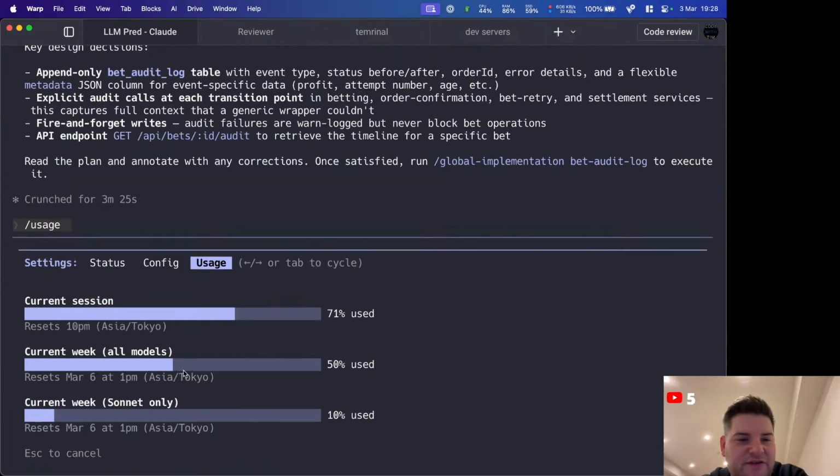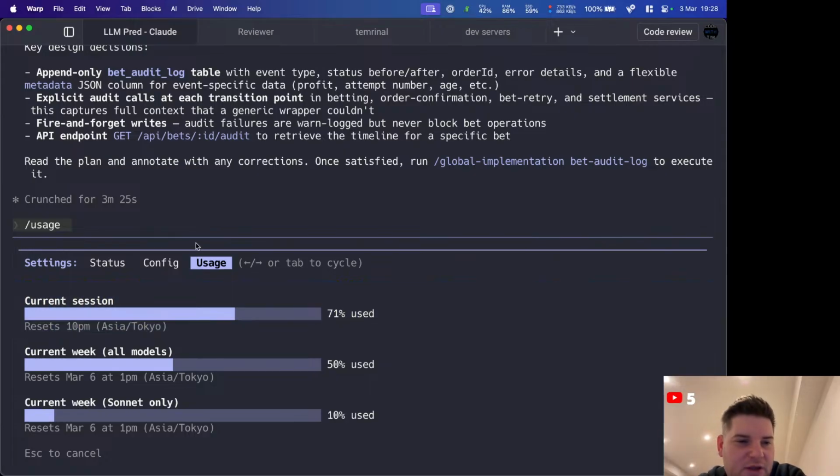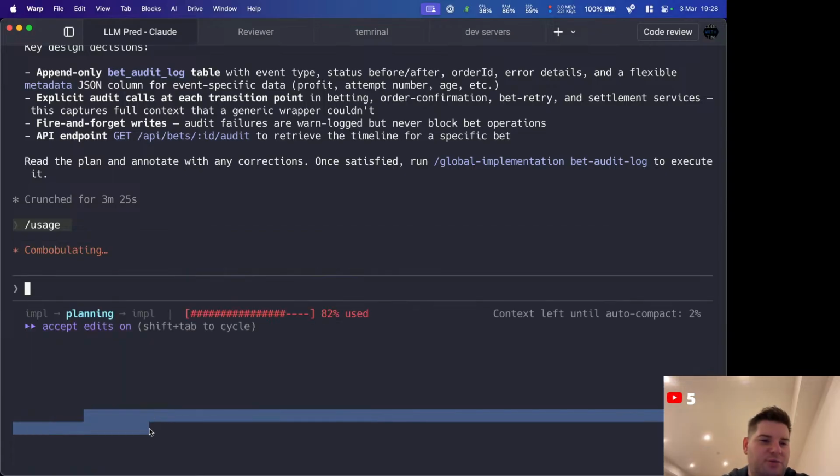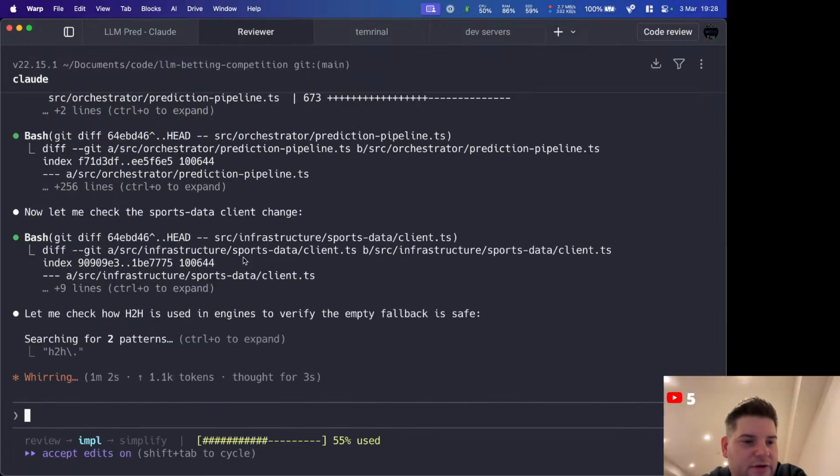Because I'm currently just doing single prompting, and I would probably burn through the session so quickly if I was doing that. It'd be interesting. I guess we could use Sonnet and not Opus, but we'll see. Okay, so the reviewer is working through its thing.